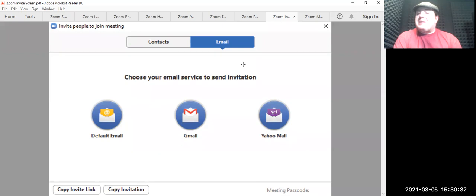Once they're connected, they're going to be able to see everything that you've shared via your screen or your webcam, and they're going to be able to start listening and talking if they have the appropriate technology as well.